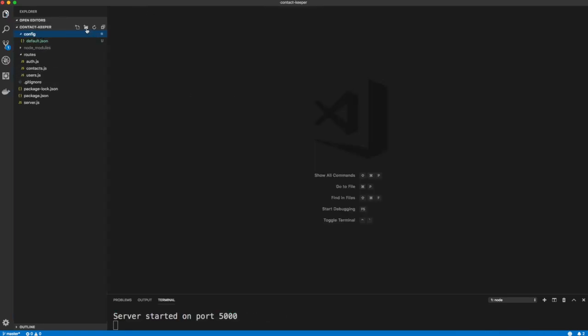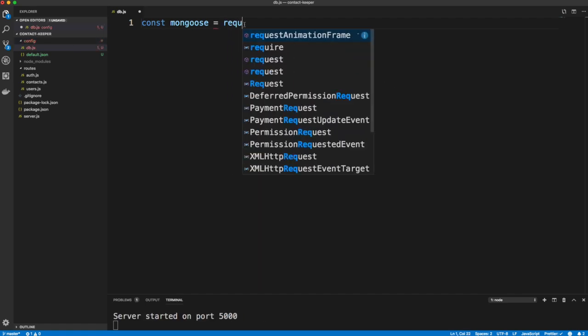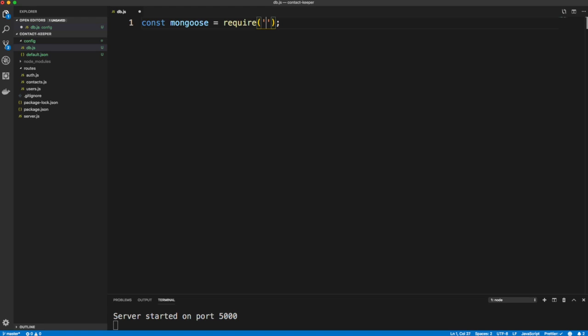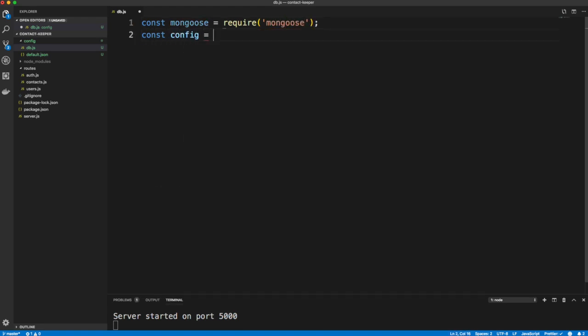Now I'm going to create another config file which has to do with our database. This is going to be db.json. I'm sorry, not db.json, db.js. And this is the file where we're going to use Mongoose to connect to our database. Just wondering why there's no syntax highlighting. So let's say require mongoose. And we're also going to bring in config because we need access to that global variable we just created.